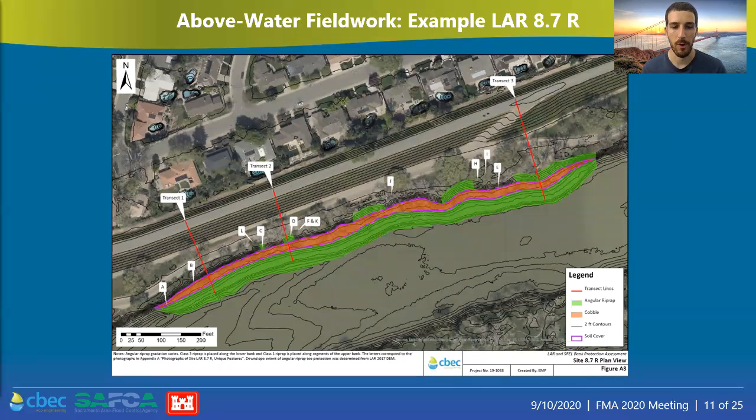For the above water field work, we go out to the site and, as I said before, use a soil probe and RTK GPS to delineate the different rock types and extents. So in this site, there's different upper and lower bank angular riprap. The upper angular riprap is not contiguous along the site. It was placed along localized erosion sites along the upper bank. And then there's a subsurface cobble bench that includes vegetation that was designed to be planted within the cobble bench, and then an angular riprap lower bank.